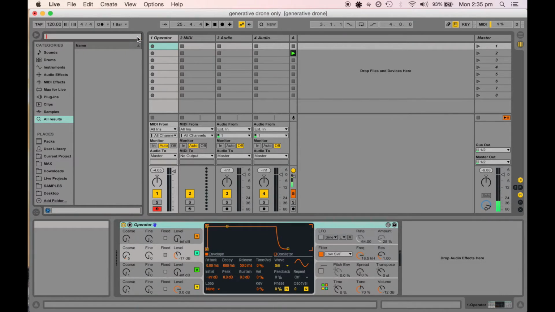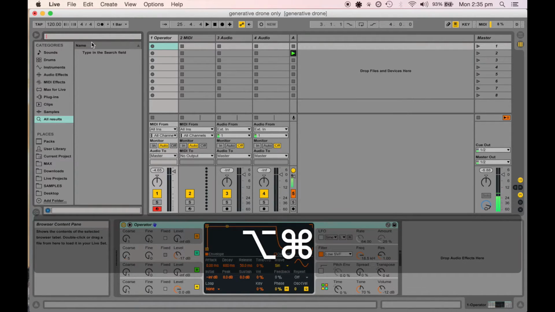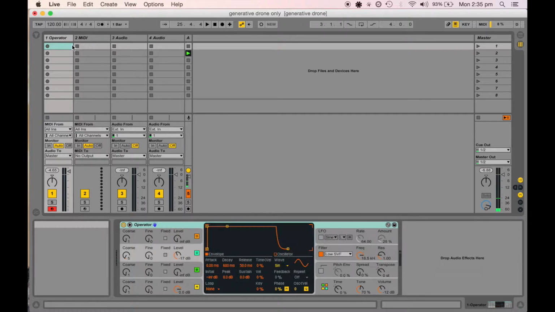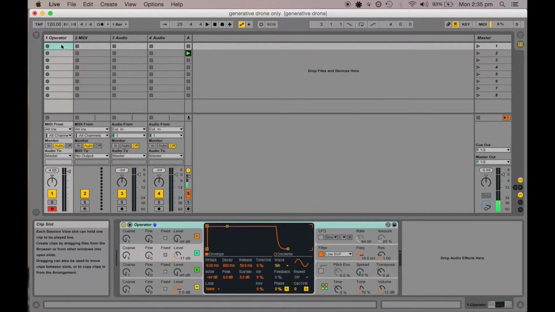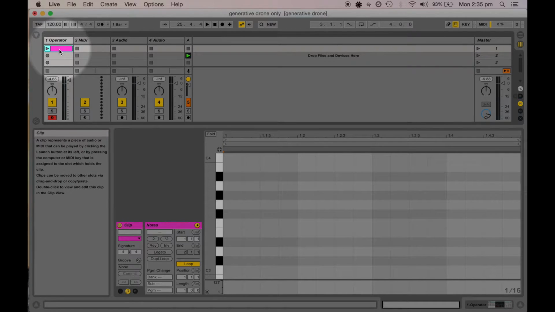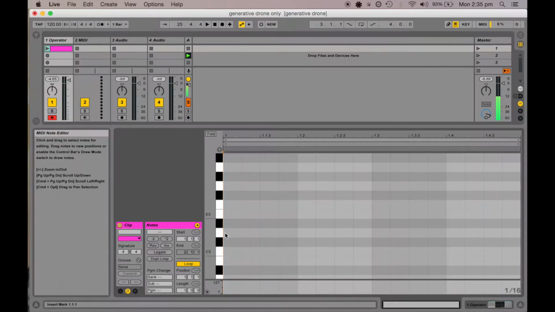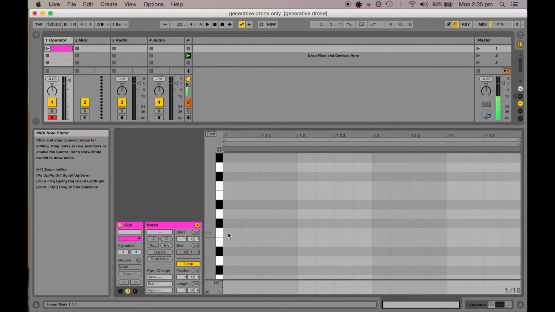Before I add the random effect, I'm going to turn the browser off by holding down Command, Option, B. I'm going to double click over here and use that to add a note. I want you to add a note at C3, and I want you to double click just in that first little box.